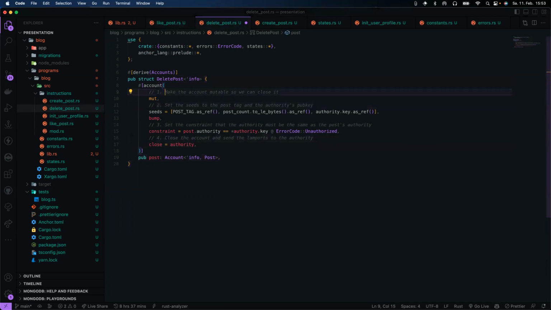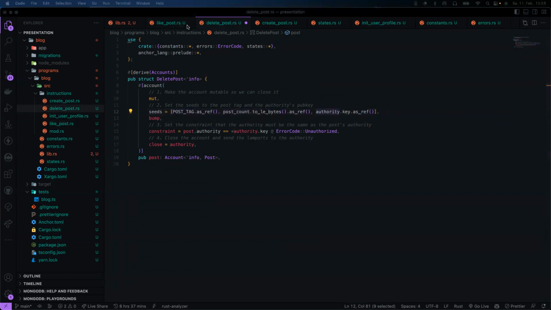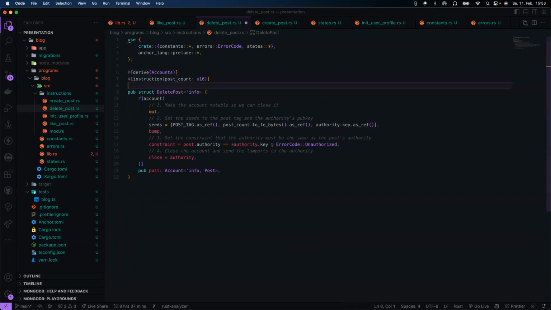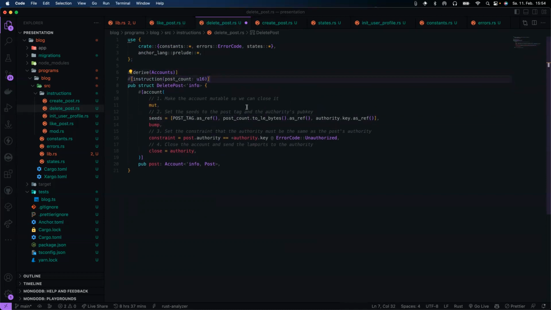So we don't initialize it again because it already exists. Otherwise we wouldn't even have to delete it. So we want it to be mutable because we need to close the account, and for that it needs to be mutable. Then the seeds again, post tag, the post count, and the authority. We're also accessing the post count from the handler again, so we have to add it like this.